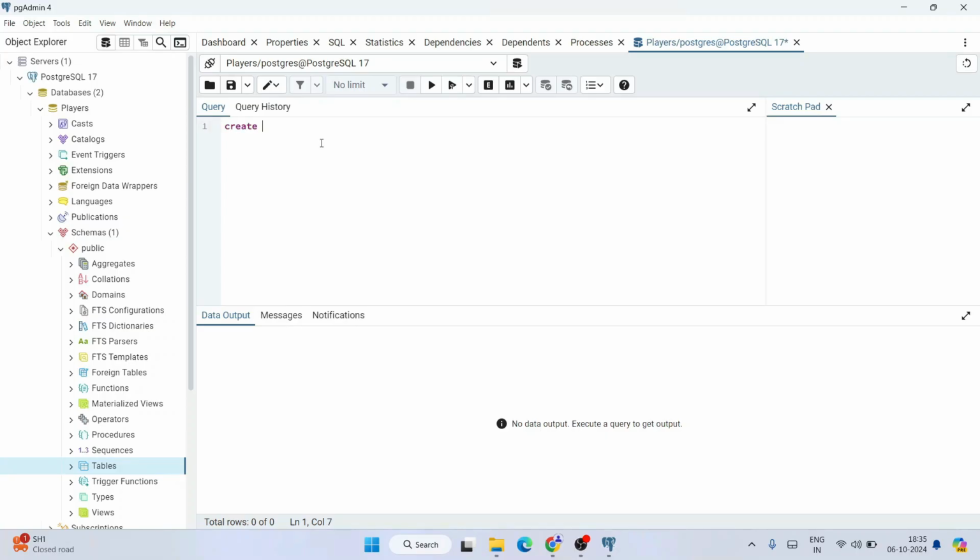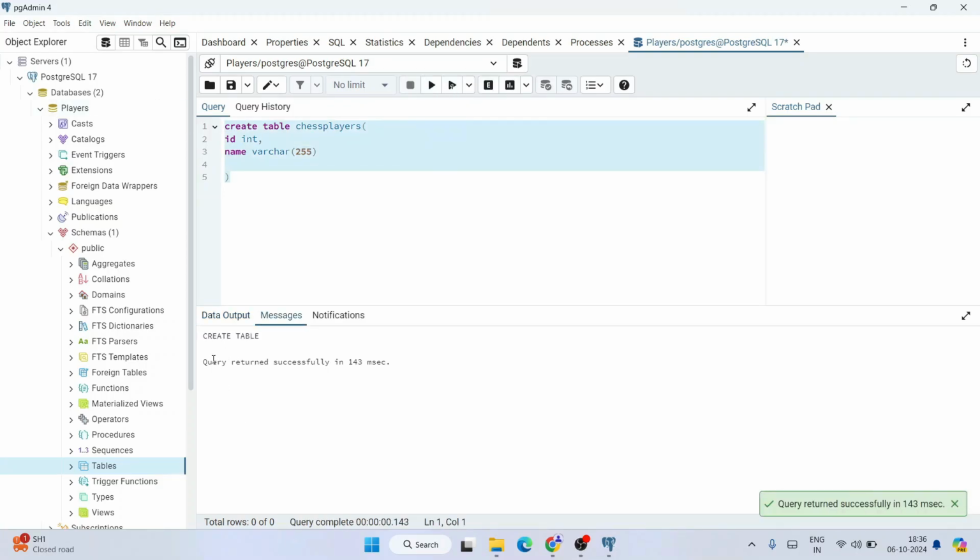Here you can write your create table statement. So create table, let's create one table called, let's say, chess_players, and that chess_players table is going to have a couple of columns. One column maybe id as integer type, and another, let's say, a name field, and it will be of varchar type, with a 255 character limit. Alright, so that's all. Just simply select this and click on this execute button. You can see our query is successfully executed.